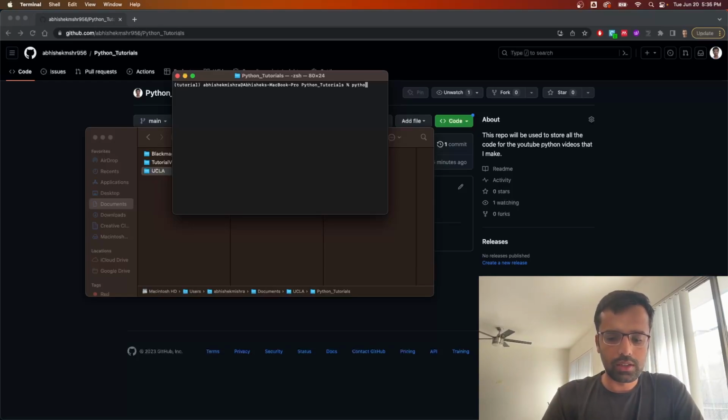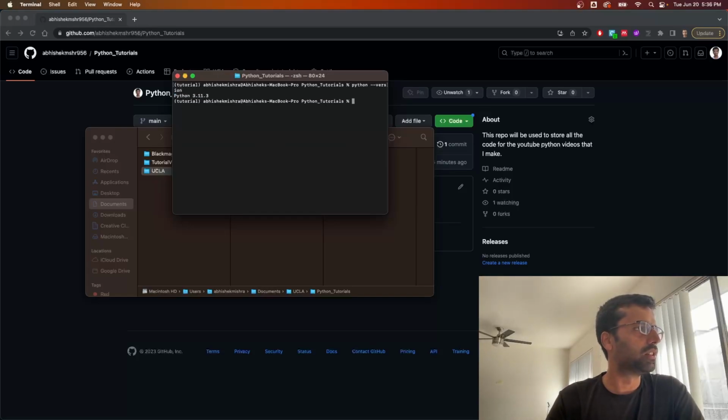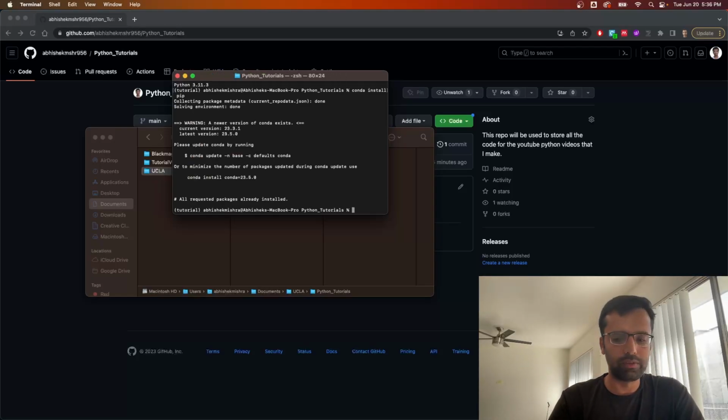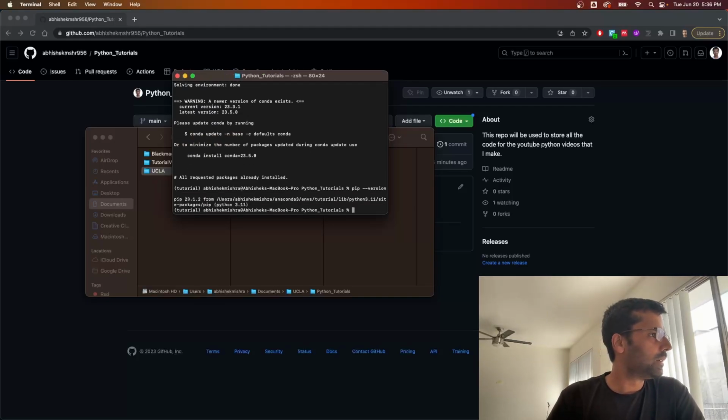So you can check the version of Python that we are using. Python dash version, so it's Python 3.11.3. To install all the packages, pip install numpy, pip install pandas, and so on. What I will do is install pip first, so conda install pip, so that I have a pip inside this environment. I can also check the pip version, and you can see that it's inside my tutorial environment.